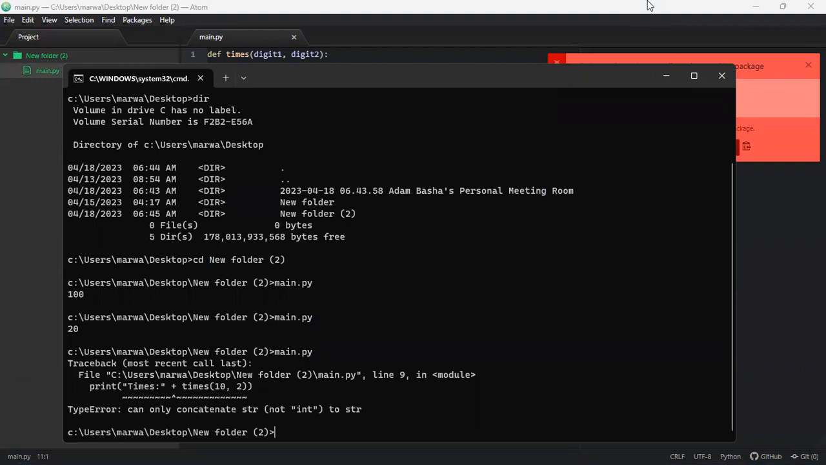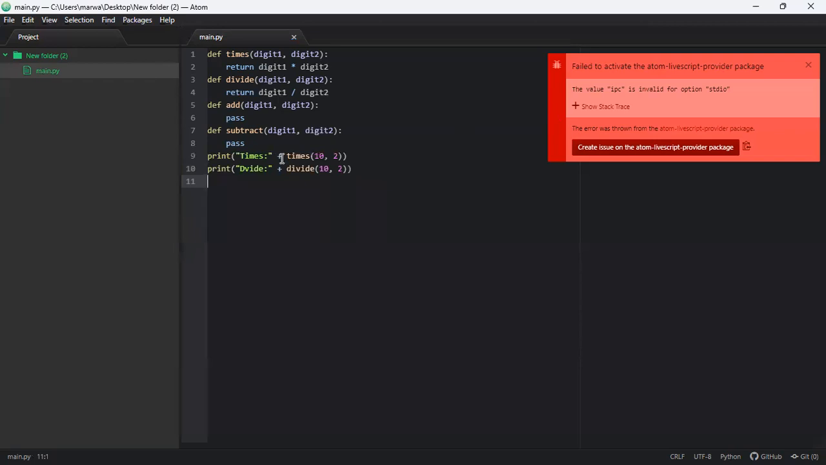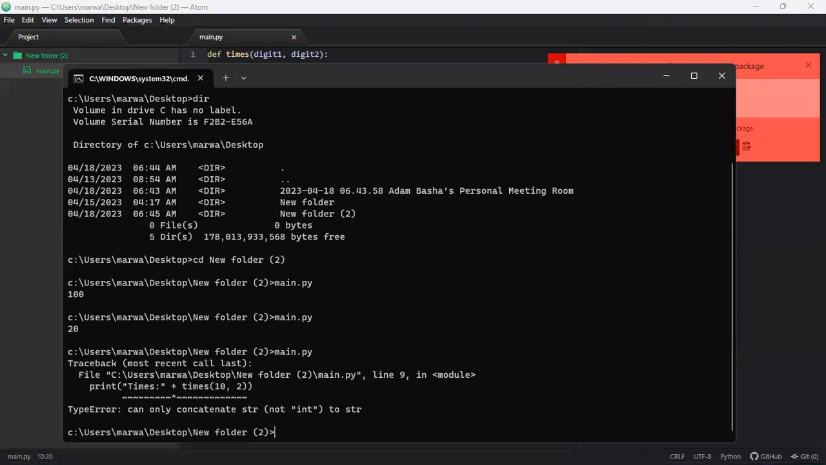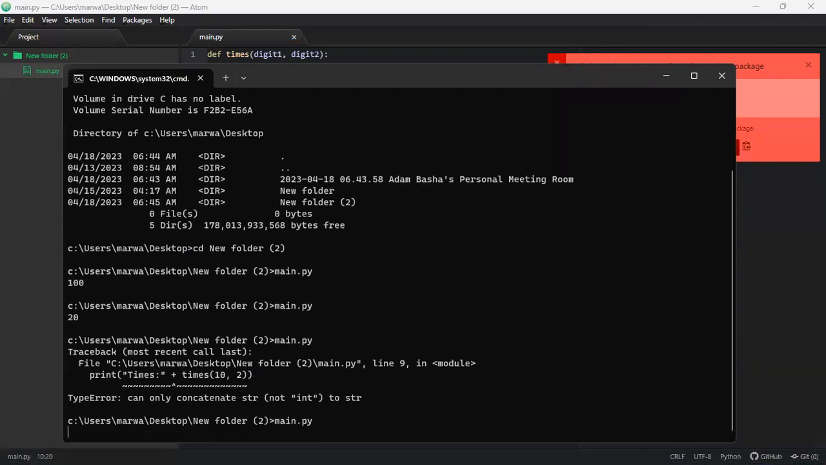Sorry, I wanted to make it a str. This is how you make something a string, by the way. I want it to be not an int but a str. str means string, and int is short for integer. So now when you go here, run main.py.